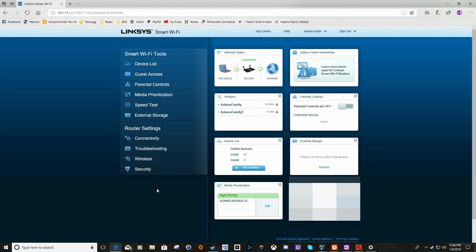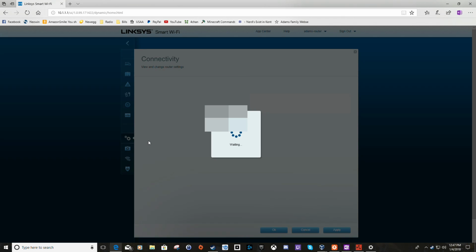Now once I'm in here, two things need to happen. Number one, if that machine that is currently hosting the Rust server is going to be the one that's always hosting that Rust server that you want people to be able to connect to, we need to reserve the IP address for that server so that it never changes. Because basically, anytime that server gets an IP address from your router, you want to make sure it gets the same IP address. So let's go ahead and go to connectivity.